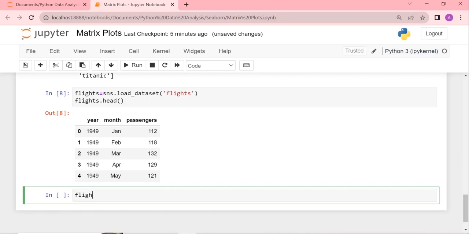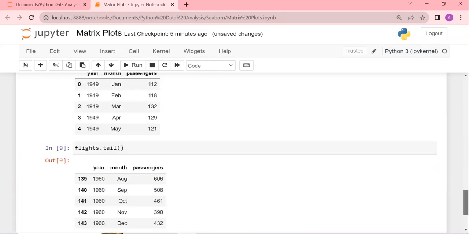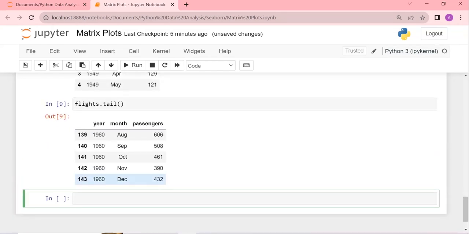Now I can also go into flights.tail. That should be giving me the last 5 rows. So in total we have 144 rows because it starts from 0. You see the last value here is 143. I can also do flights.info.